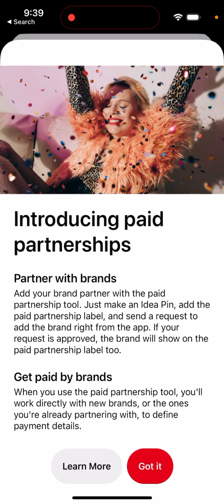So first of all, you just need to go to your Pinterest account. I guess you need to have some good followers or some good engagement impression numbers. Then you need to go to Creator Hub, and just see if you're eligible for branded content. And then basically when you're creating an idea pin, you will just be presented with this pop-up.